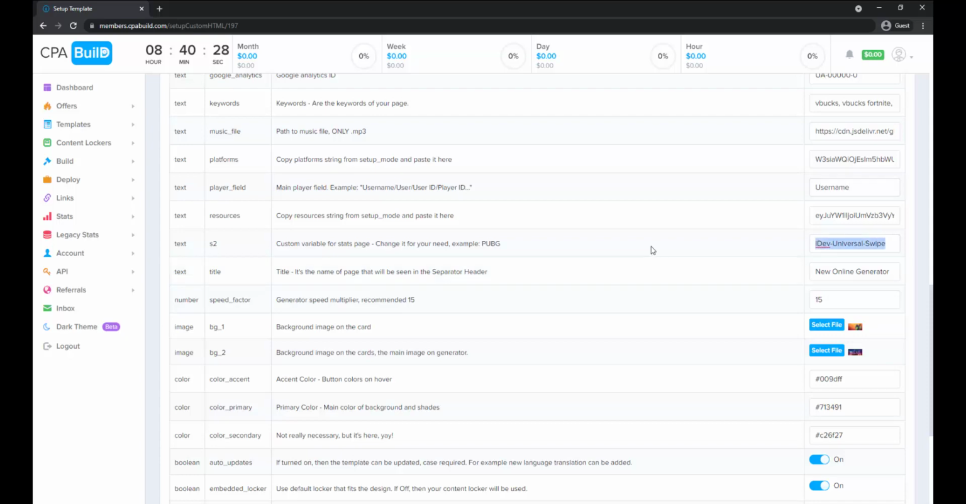S2 is an important tag, to better visualize where the leads are coming from. Here let's make it explicit as Fortnite version 1. Title is responsible for the name on the tab. Let's make something appealing like Fortnite V-Bucks Generator. Limited offer. Now the assets.